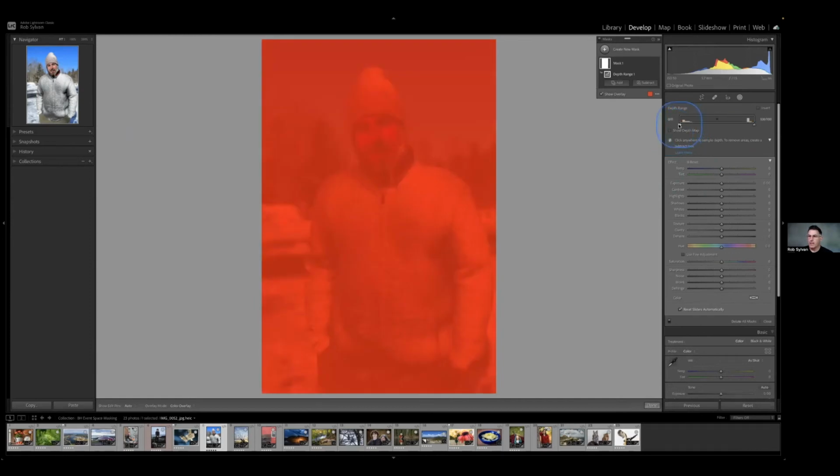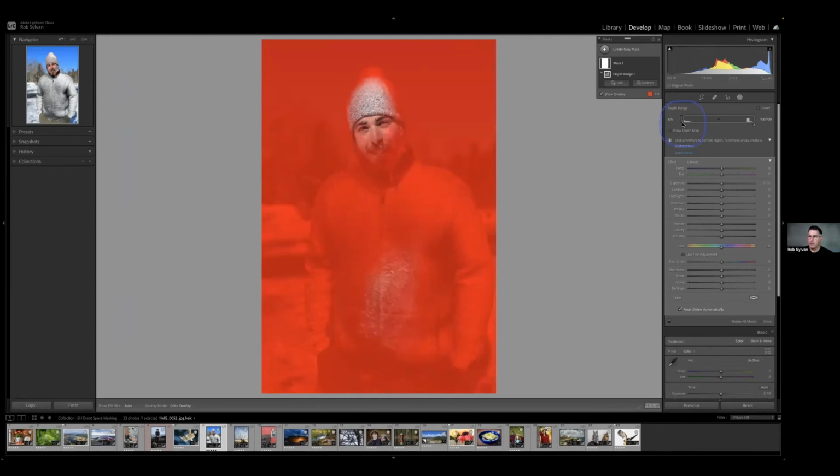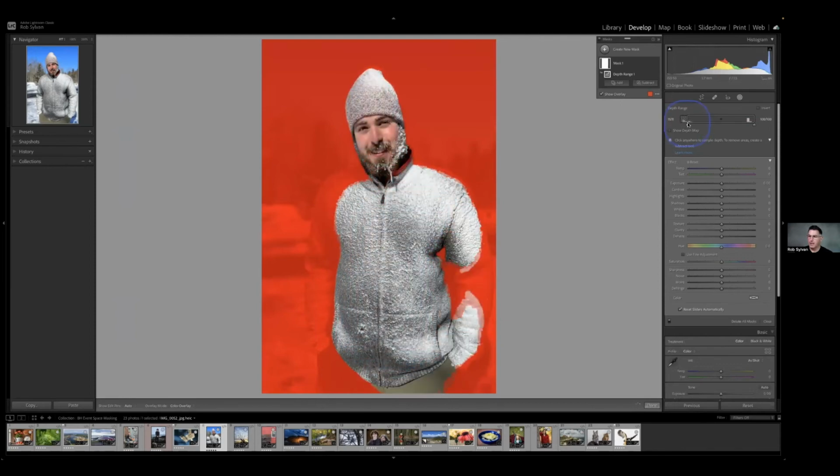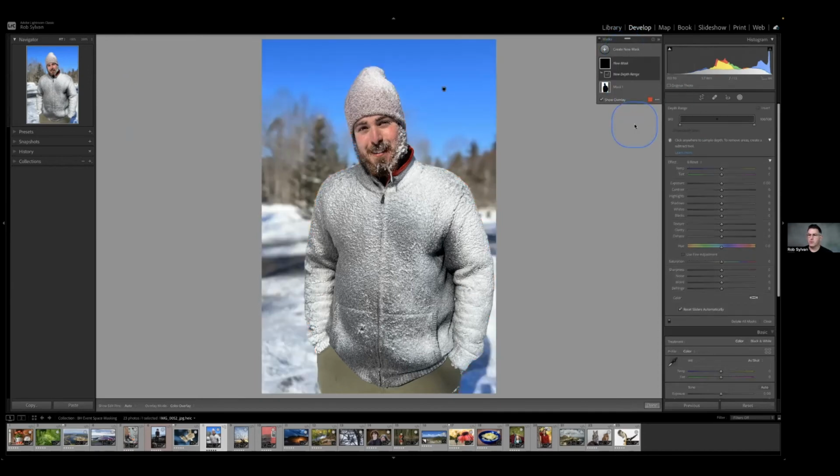So if we wanted the information here to be just on the background, right? I'm just manipulating this part of the depth map mask here until he is fully revealed. And now the red is on the background. So that's what is being included in this particular mask. Create a new mask here with depth range.